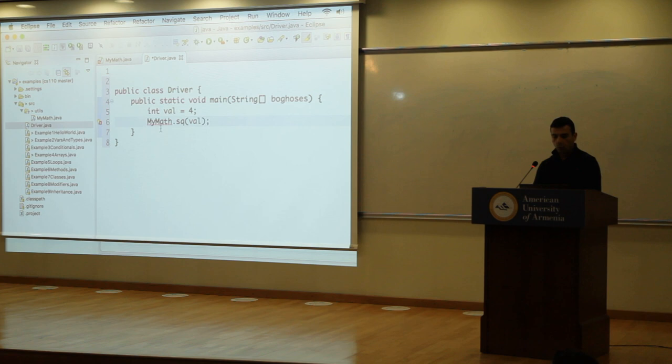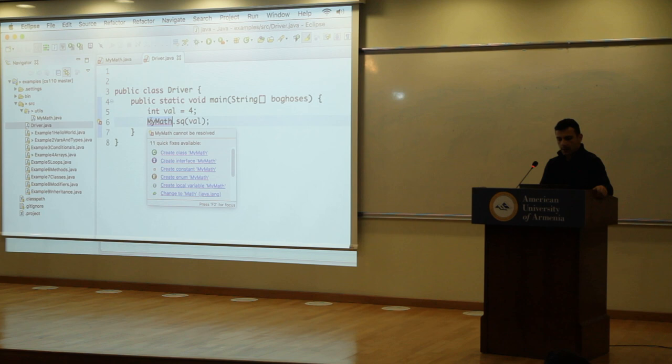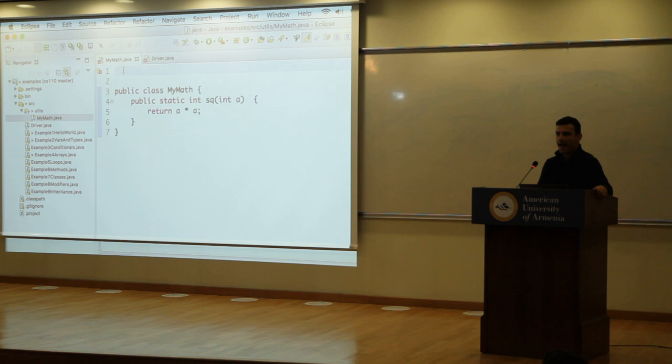One thing you might notice is that MyMath is underlined in red. Why? Well, it doesn't know where MyMath is. Remember when we had classes in the same directory? This was not a problem. But now I've added MyMath to a different directory, so it can't find it. So what I have to do first of all is, in Java, there's a notion of a package. While packages have different meanings in Java, for now you can just think of it as the directory it's in. So what directory is this in? Utils, right? So we do package utils.